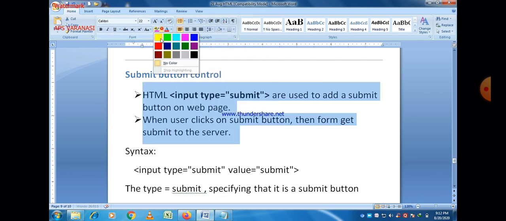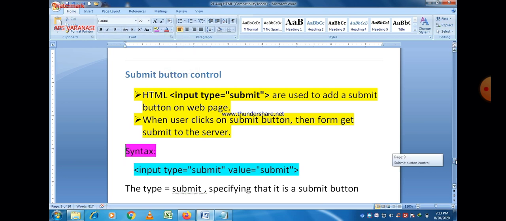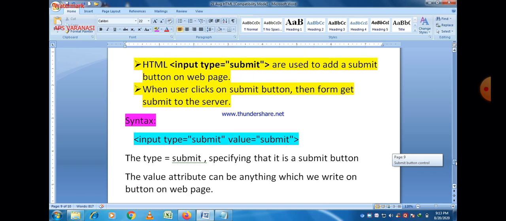So what is the use of the submit button? HTML input type submit is used to add a submit button on a web page. Then you can easily submit your data to the server, and when you click on the submit button, the form gets submitted to the server, of course. And that is the syntax. Input type is equal to submit, and value is also equal to submit.